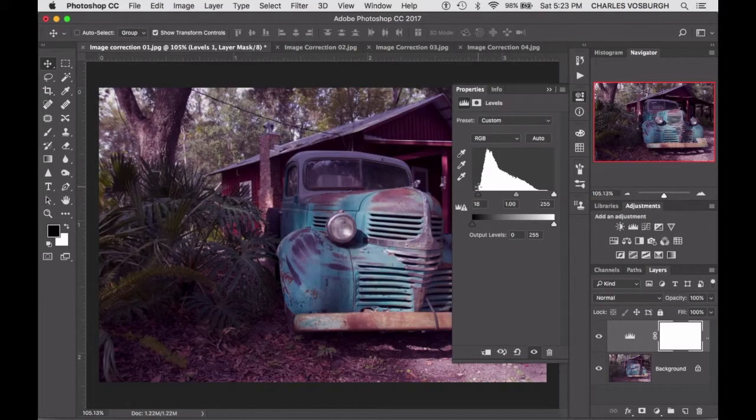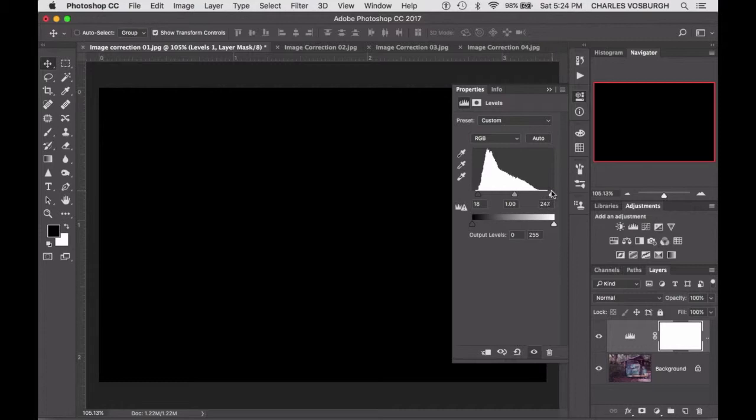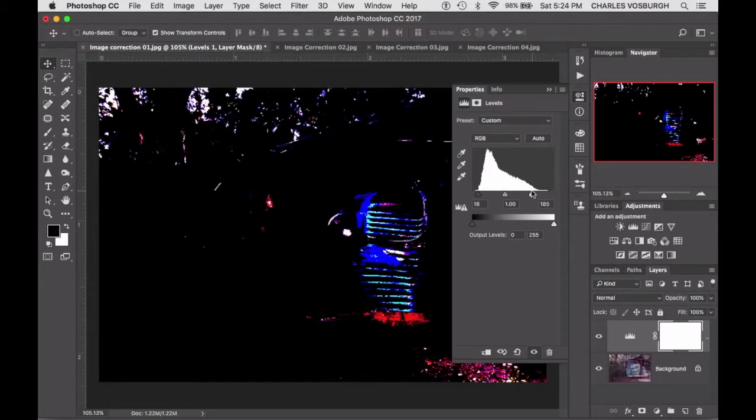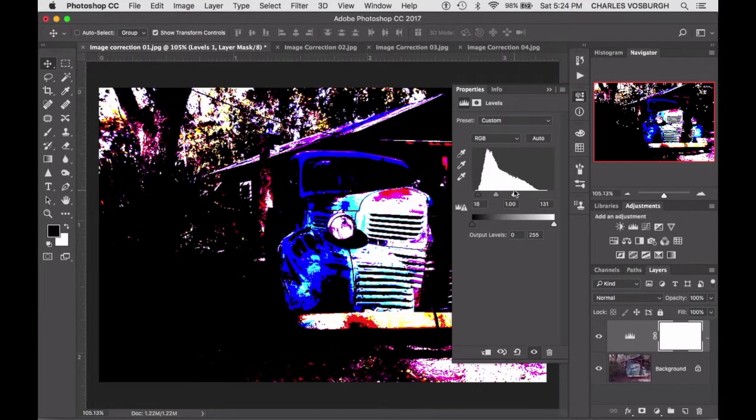And then likewise on the other end of the scale, hold down the Alt or Option, grab the highlight slider, and begin sliding that over to the left. And as you slide it, you'll start to see highlights that are getting blown out.